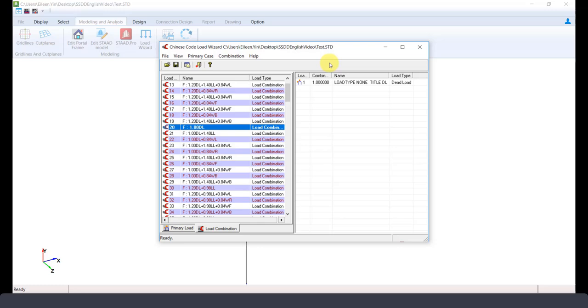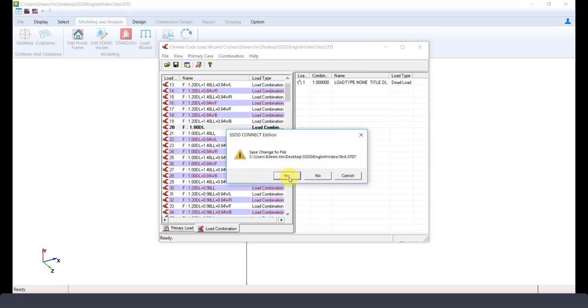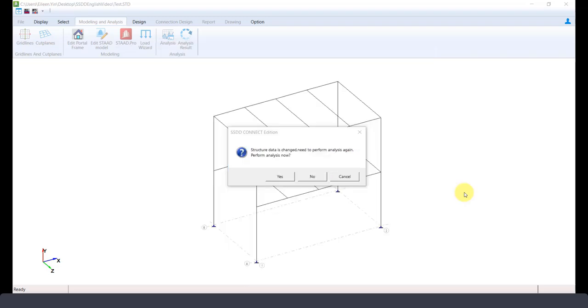Now we save and exit the load tools. Then we save the load cases. We click Yes. We will analyze the model later. Now we click No.